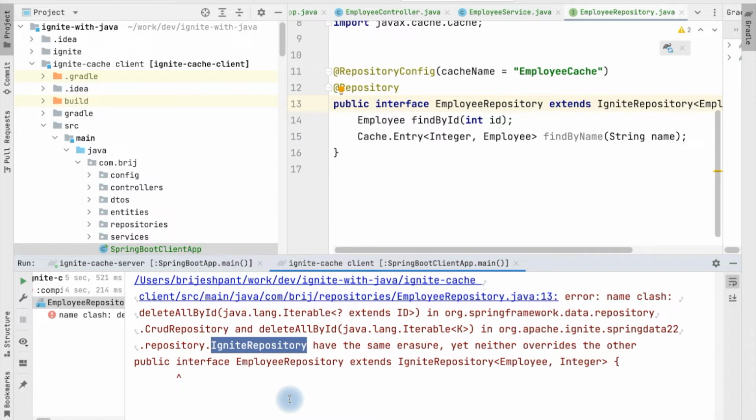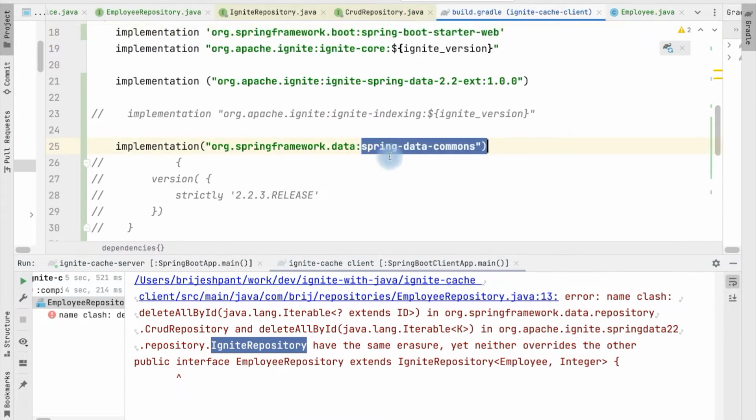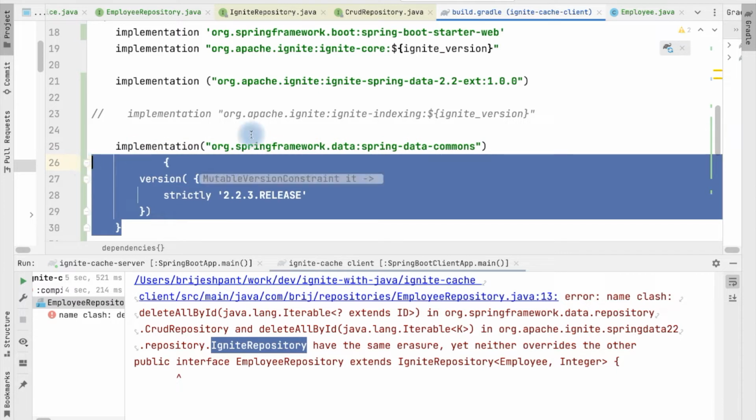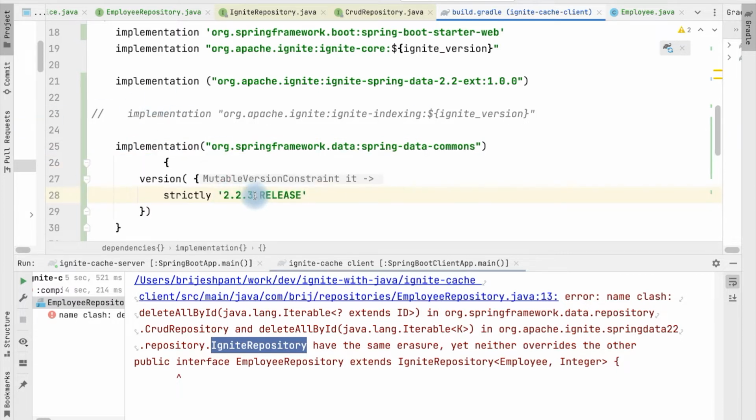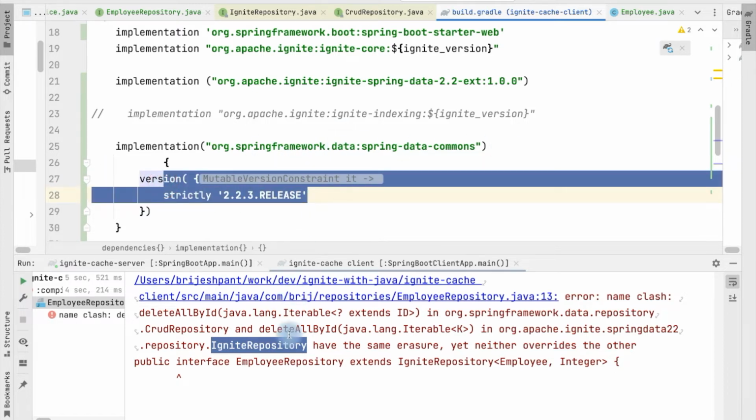To ensure that there is no clash, we need to use the earlier version of CRUD repository, that is the Spring Data Commons. And for the Spring Data Commons here, we can use the earlier version, which is the 2.2.3 release. With this version, we would not have this name clash because this particular version does not have the deleteAllById method.